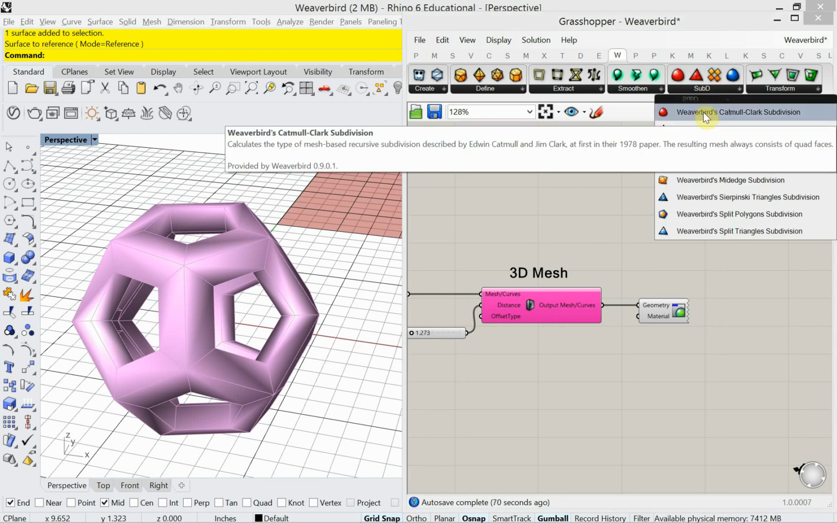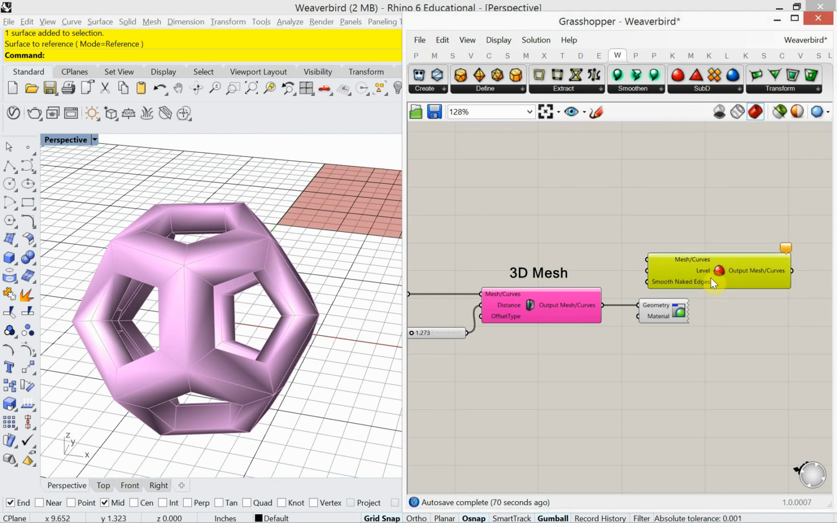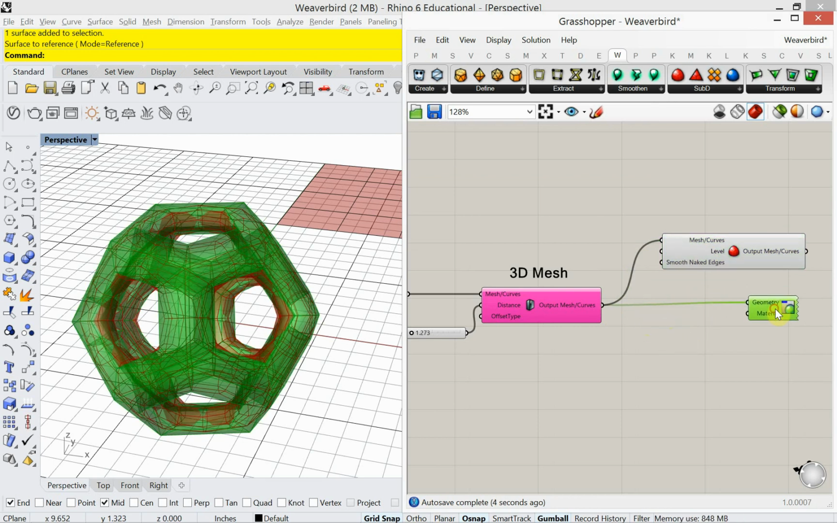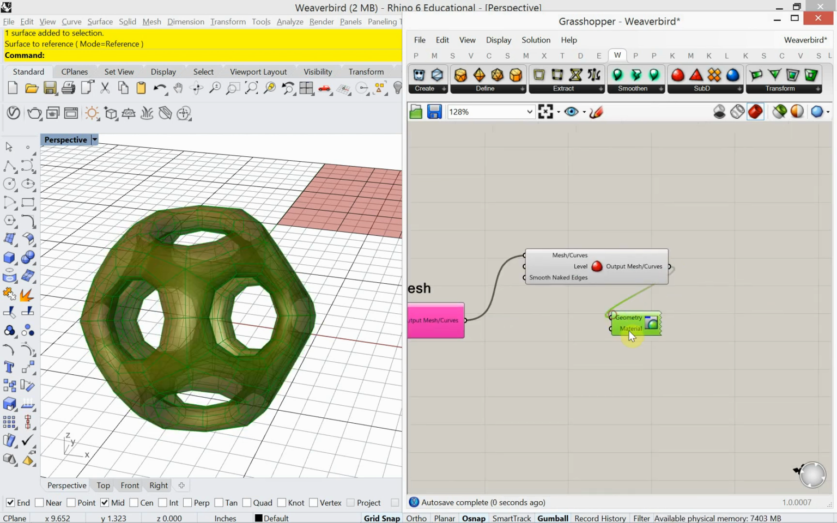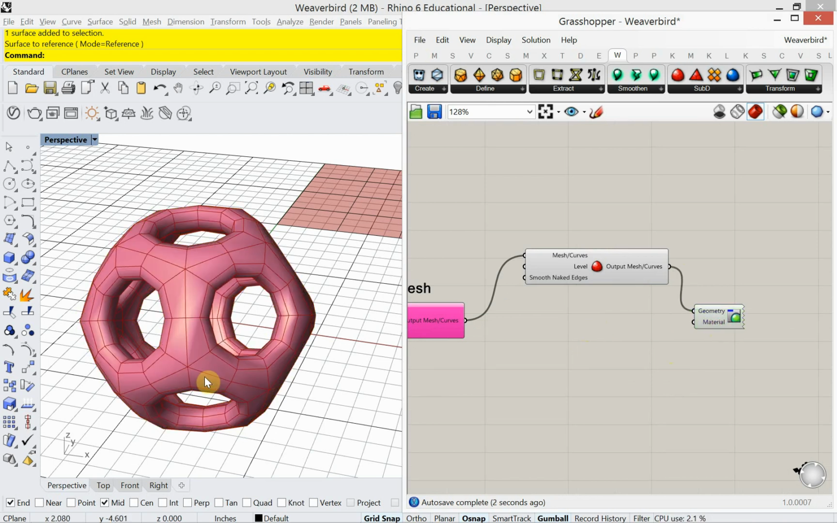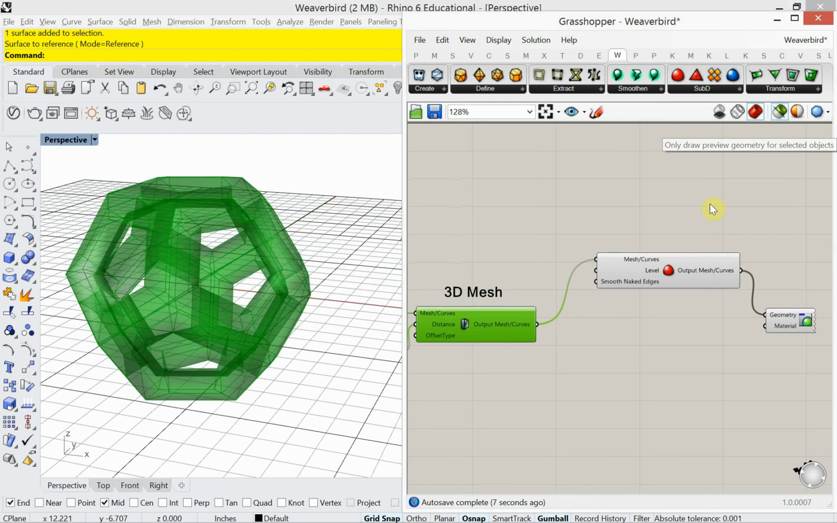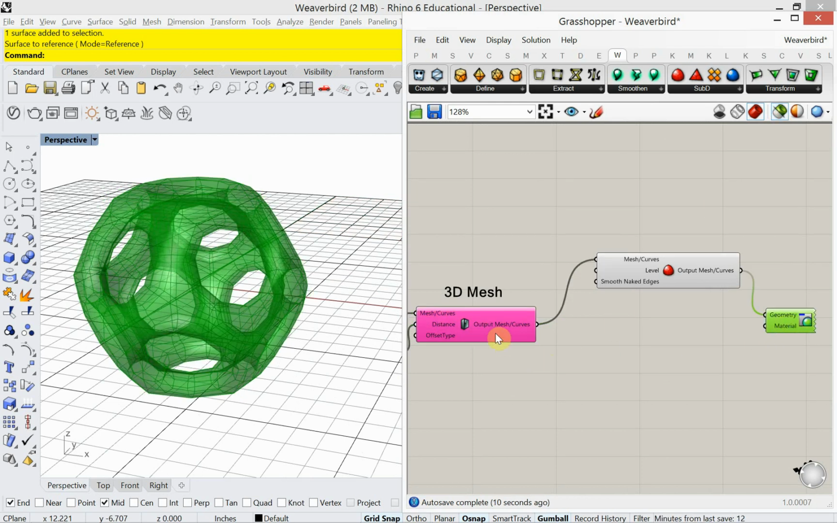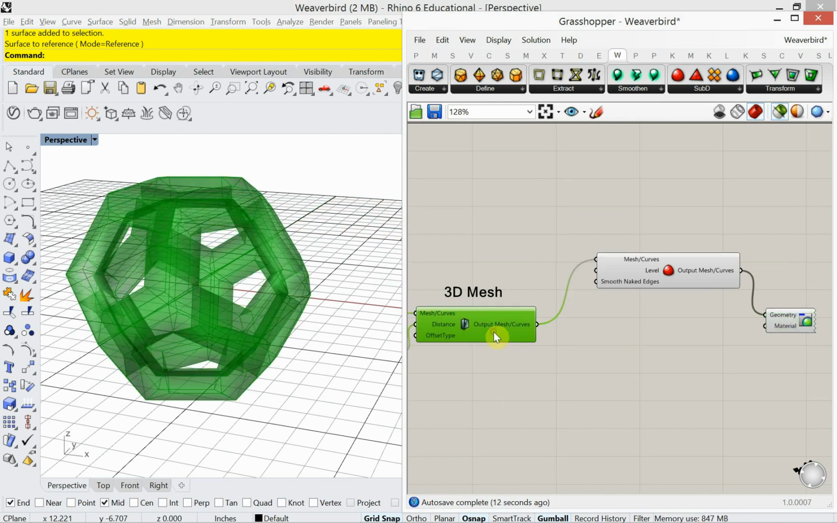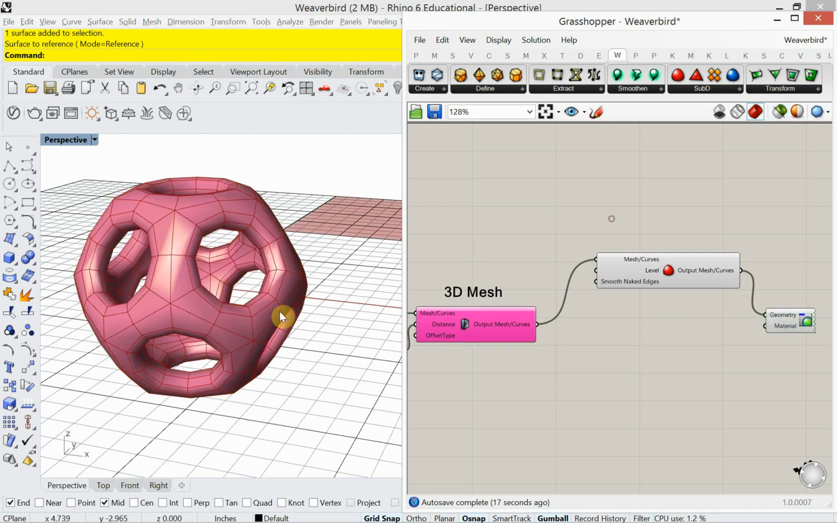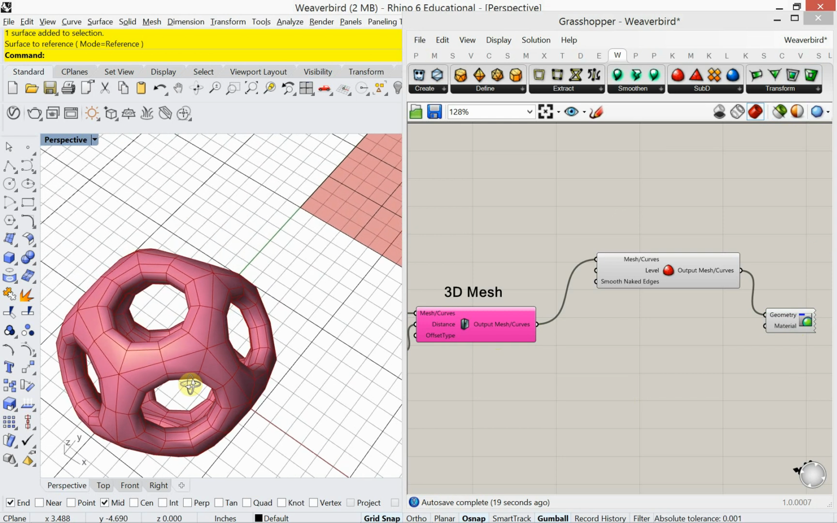Okay, Weaverbird's Catmull-Clark subdivision. I'll talk about that in a second. I'm going to go ahead and plug that in. Let's move this guy so we can see what's happening. Okay, so it looks a lot different. What we had before was something faceted. I know that's not that easy to read, but not too bad. We had that, and then with some mesh smoothing, we have this. So you're seeing it's applying a subdivision.